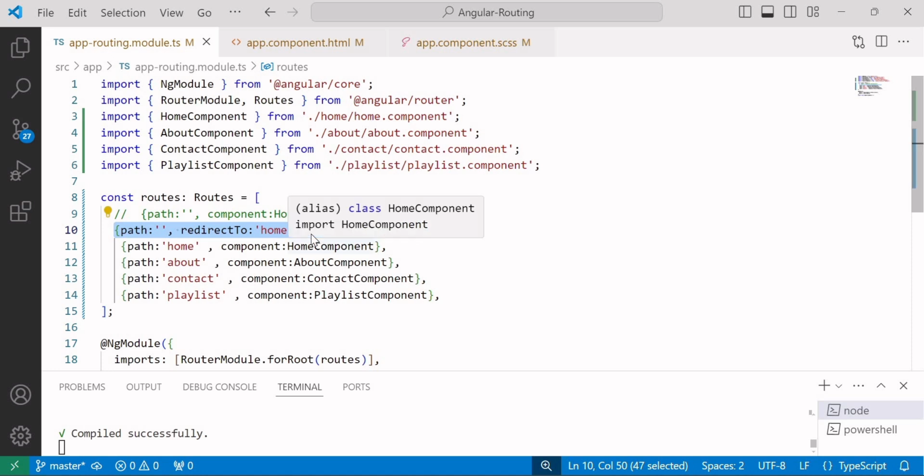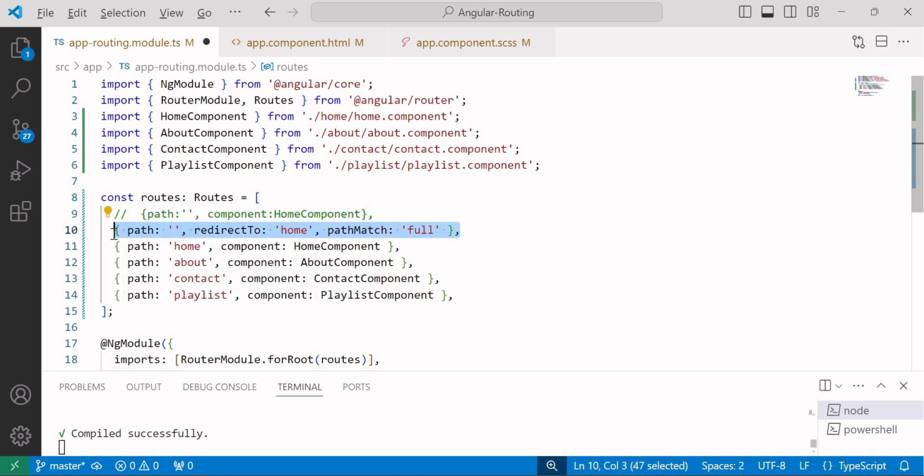I'll repeat. To define the default route in Angular, we can use an empty path as a route path in the routes array configuration. When the empty path is accessed, Angular will render the component associated with that route, like home. And we can define the default route in two ways. One is this, and another is this.